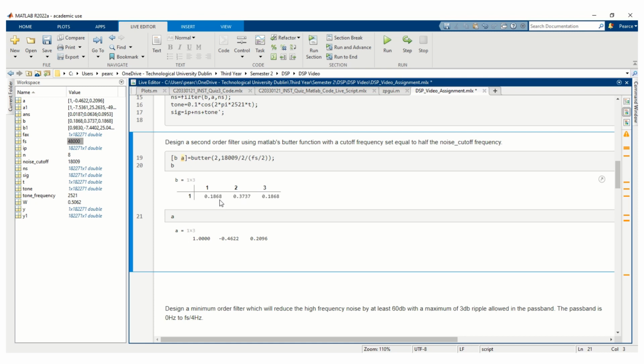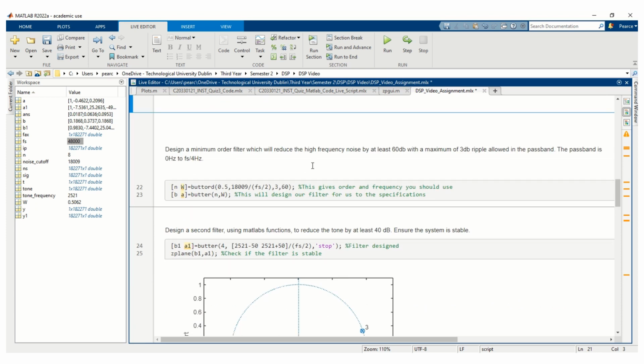We next had to design a minimum order filter which would reduce the high frequency noise by at least 60 dBs with a maximum of 3 dB ripple allowed in the passband. To find the minimum order we used the buttord function, and this gives us the order and frequency we should use. Next we use the butter function with the order and frequency just calculated, and this lets us design a filter that matches the specifications required.